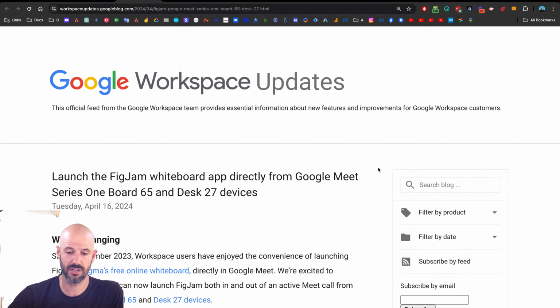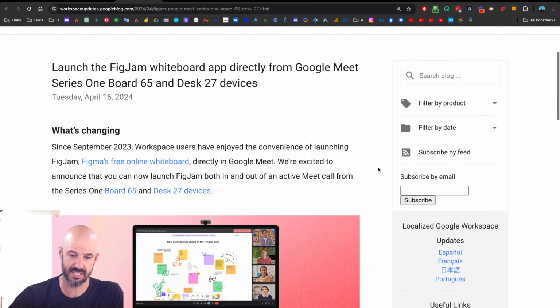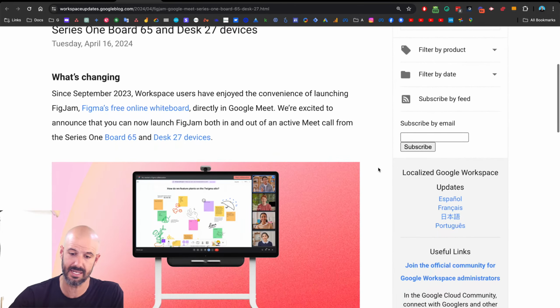Okay, next one. Launch FigJam Whiteboard app directly from Google Meet Series 1 Board 65 and Desk 27 devices. What does that mean? Well, I want to talk about Jamboard here. Google had what I thought was an excellent app called Jamboard, but unfortunately, for whatever reason, likely they didn't get enough sales and didn't get enough people using it. They decided to, like many of Google's projects, abandon it.